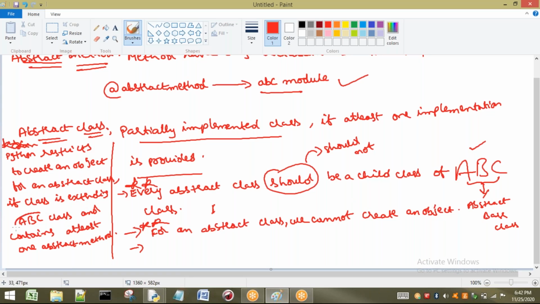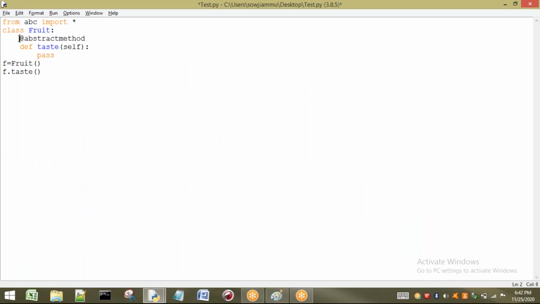If the class is extending the ABC class, and it contains at least one abstract method, how can I say that method is an abstract method? If I write @abstractmethod, only then can I say that method is an abstract method. If I am not writing this, for example, if I ask you, is it an abstract method? You will say yes, it is an abstract method. How can you say that the taste method is not having any body? My concept is, you are telling that taste is not having any implementation, but my statement is, taste is having an empty implementation. There is an implementation, but it is empty.